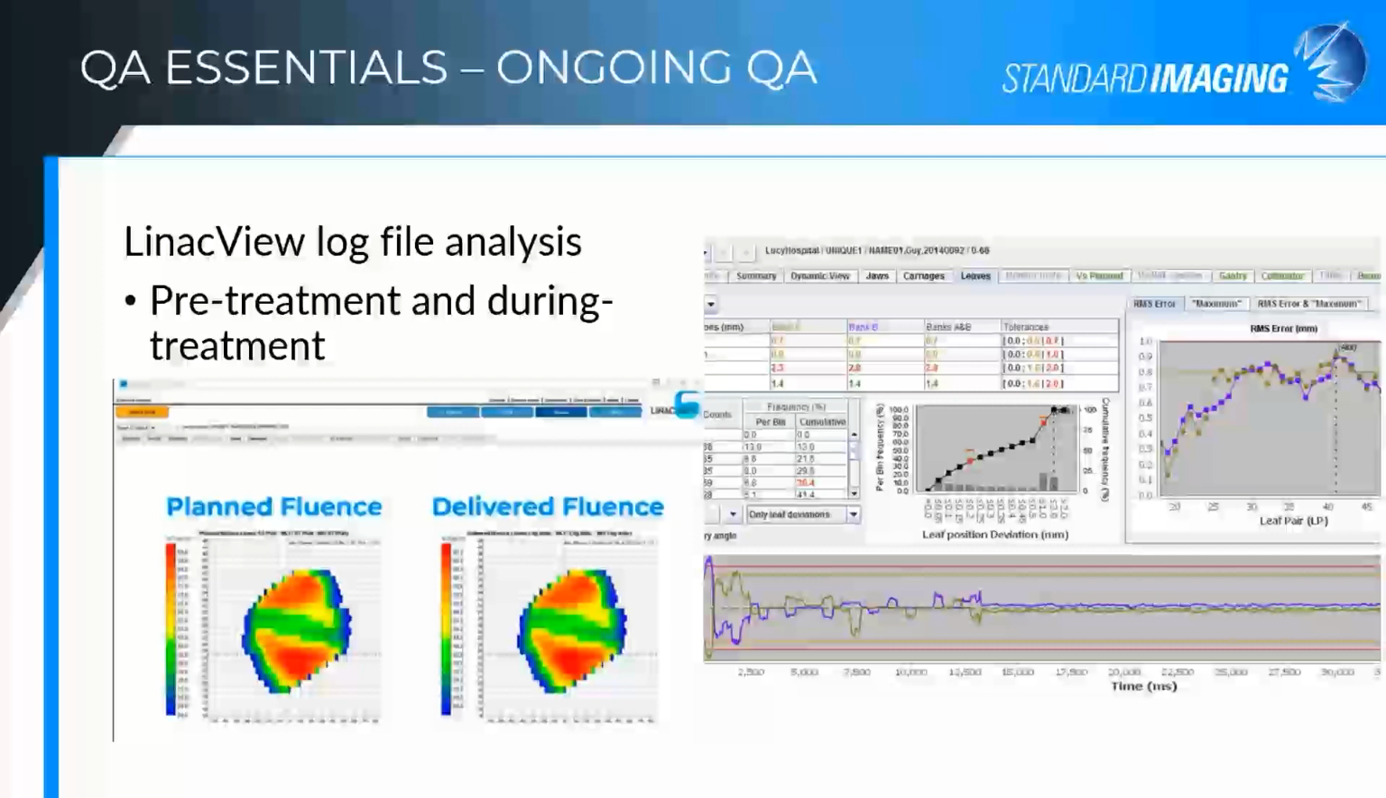LinacView is a log file analysis tool, and it can be used to track every single one of these machine settings, not only for calculating the planned fluence versus delivered fluence, say for your pretreatment QA, but you can do that same fluence comparison and monitor all of those parameters for every single treatment of every single patient that you treat. You can monitor your MLC leaves very closely. You can keep tabs on the gantry angles and the collimator settings, all in extremely fine detail and completely automated, running in the background.